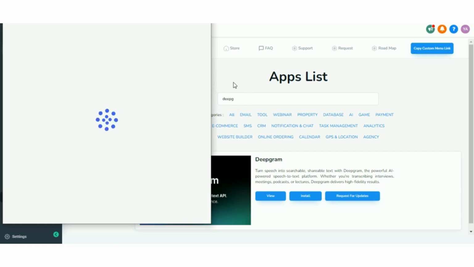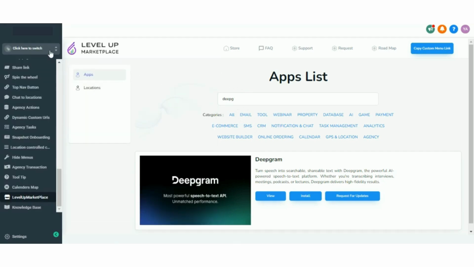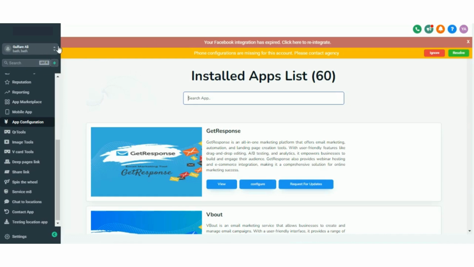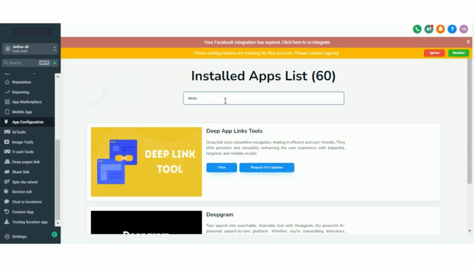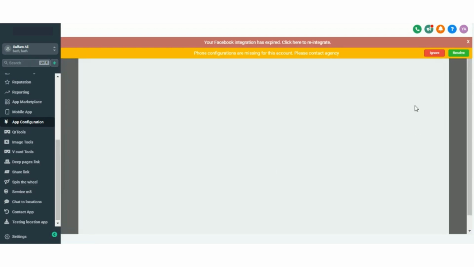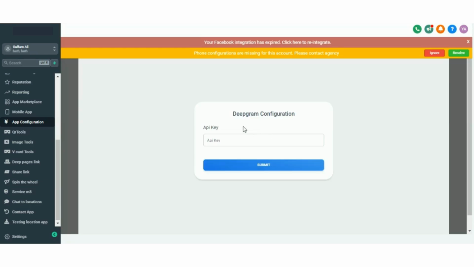To configure the application on a specific location, switch the location from there. In my case I will choose this location and then click on the app configuration section from the menu. After that, search for Deepgram. Here all the applications installed on that specific location appear. So Deepgram is available, I will click on it. It will ask for the API key.